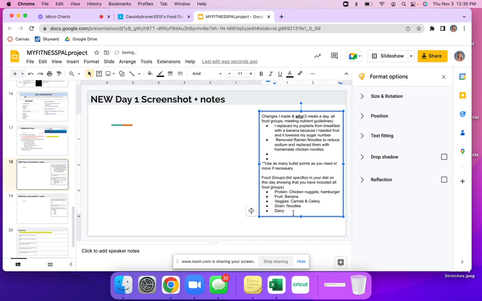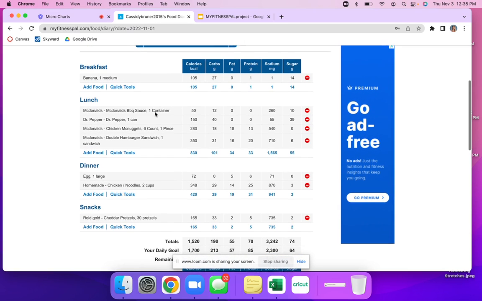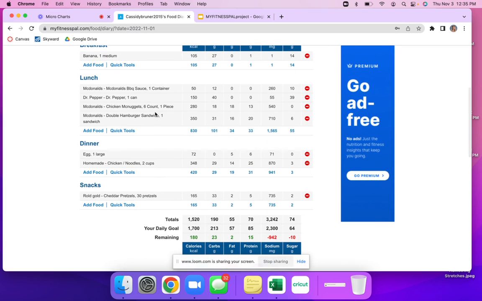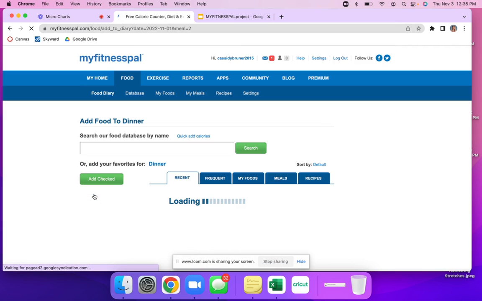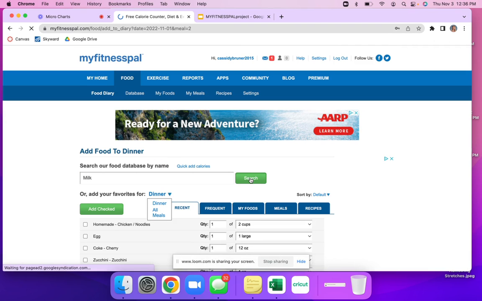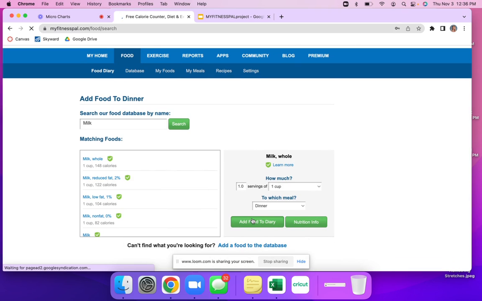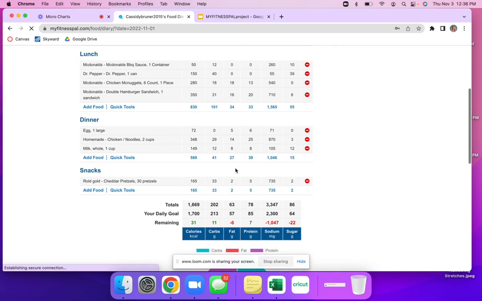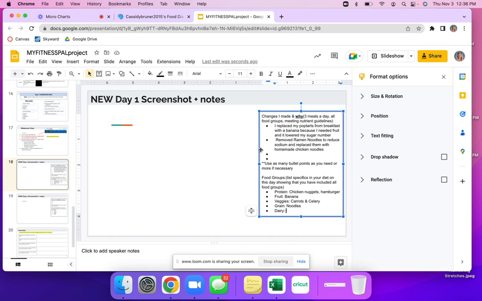And then do I have dairy? So I want to look, and then I had cheddar pretzels. Technically, cheddar is dairy, but I could easily add a glass of milk to dinner to get my dairy intake. Add. And then there we go. So I have 3 meals. I have all my food groups.